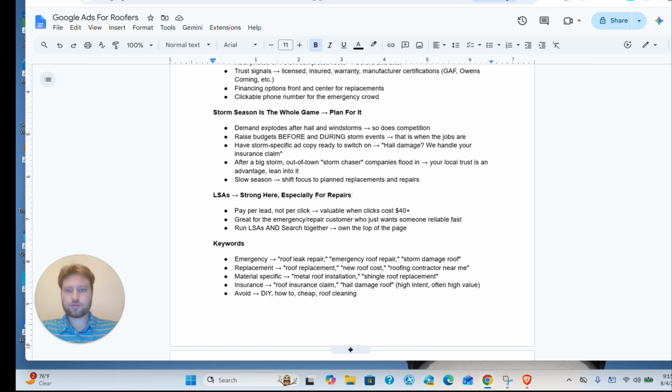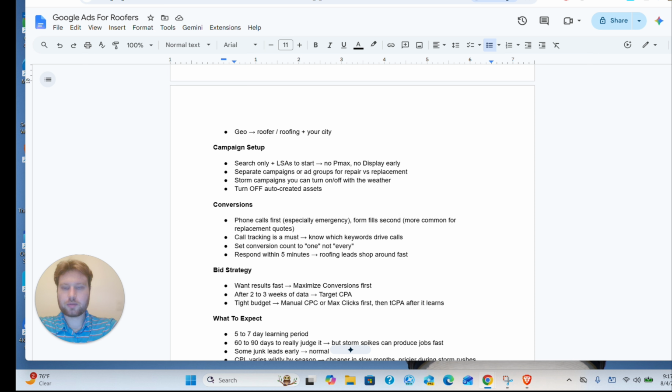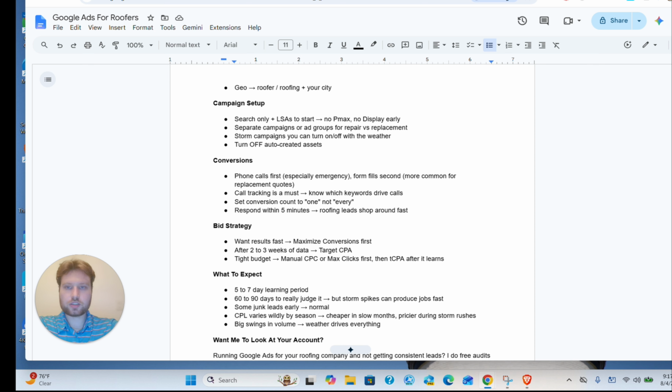This is really good for emergency repairs, customers who want something reliable and fast. Ideally, you should run these two together. That way you dominate the top of the page. Now, when it comes to keywords, this is what I would go after depending on what you specifically want to target. Most of you are going to be targeting all of these in some capacity. Roof leak repair, emergency roof repair. You get the idea. In terms of campaign setup, what I would do is search and local service ads to start. Don't do performance max just yet.